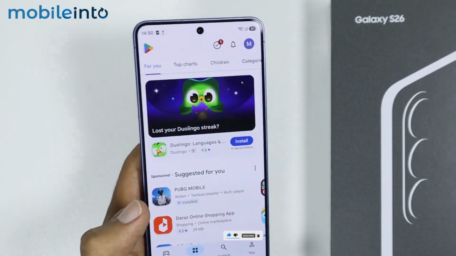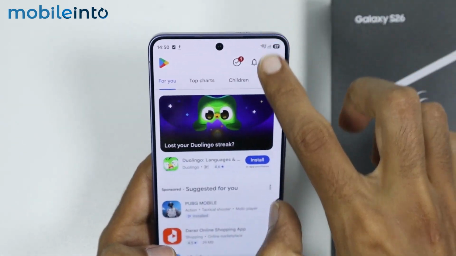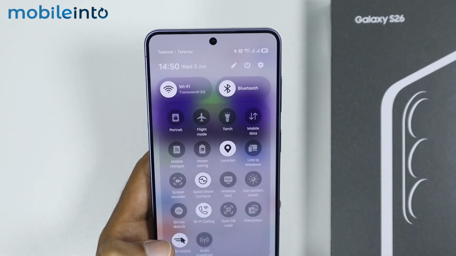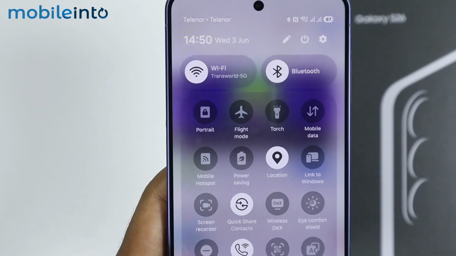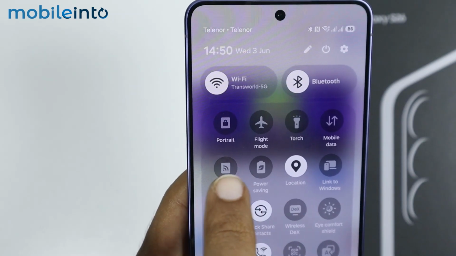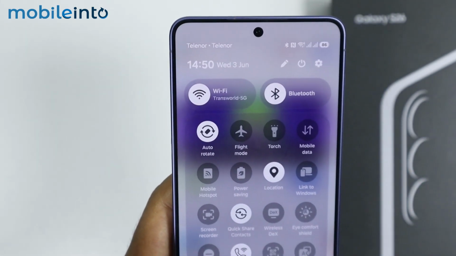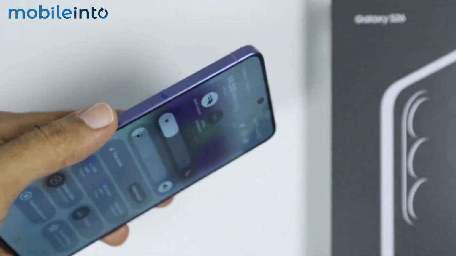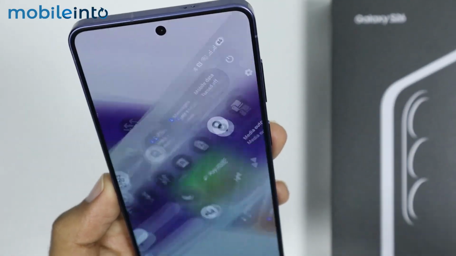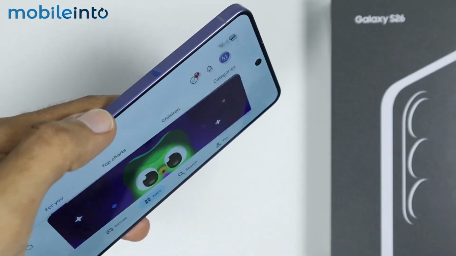Now to enable the auto rotate feature, just simply swipe down from the top right of the screen and open the control center. In the control center, you will find this icon which says portrait mode. Just tap on it and enable auto rotate. Now after you do that, you will enable the auto rotate feature on your Samsung phone. Just like that.